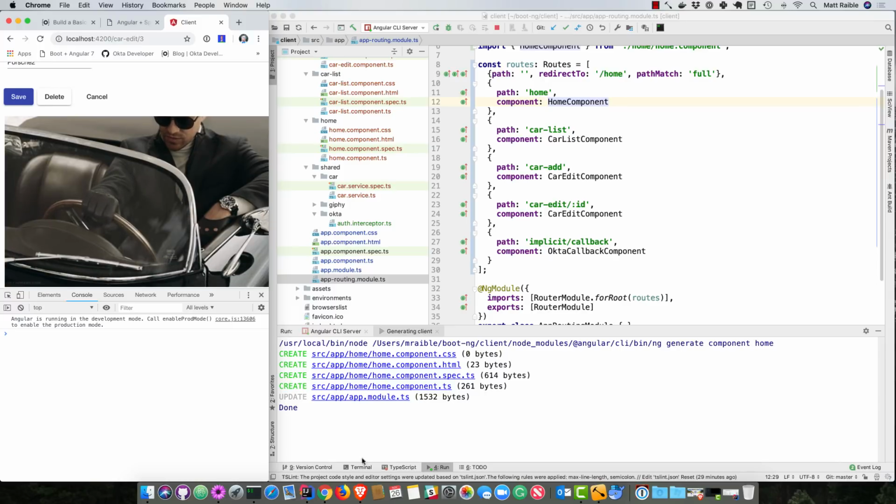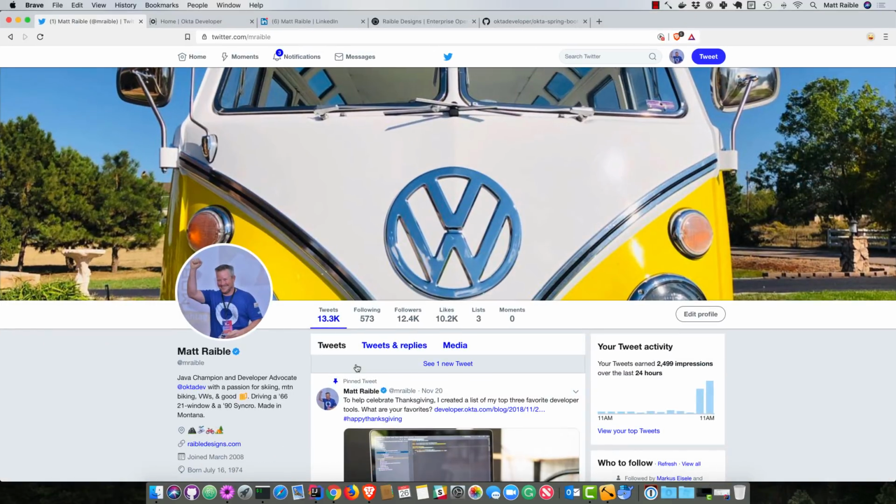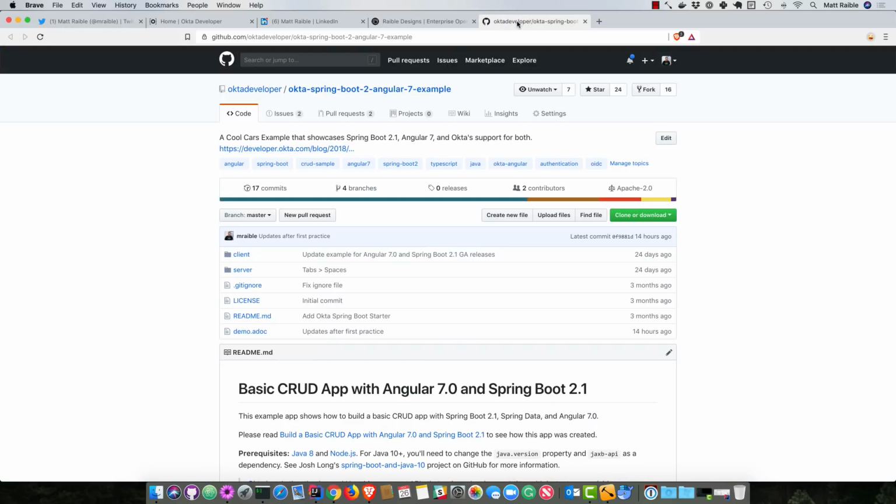So there you have it. This has been a demo of Spring Boot 2.1 and Angular 7. You can find the GitHub repo for this on GitHub at Okta Developer, Okta Spring Boot 2 Angular 7 example.